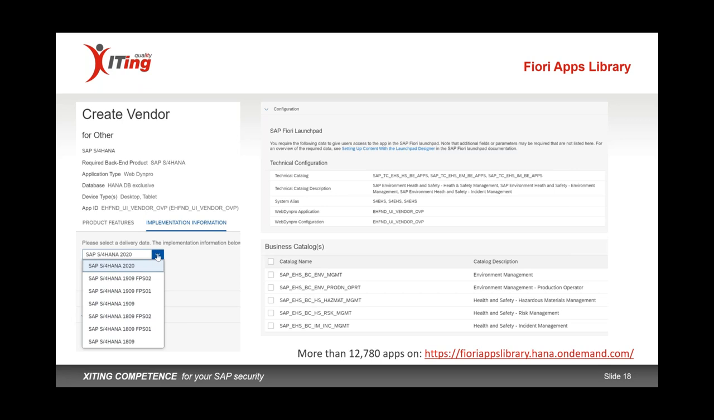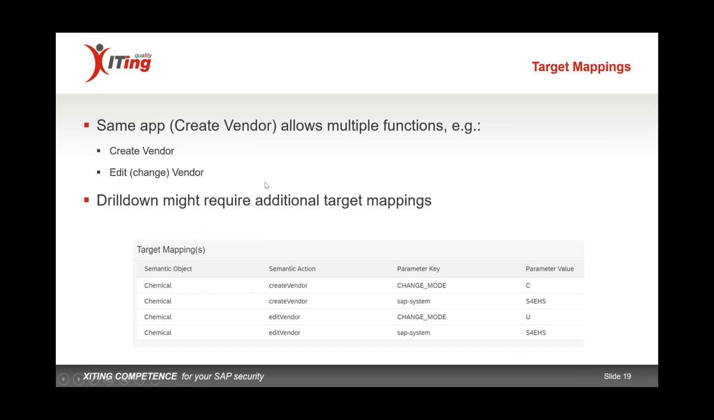Again, the apps library is the starting point. Here we can see the technical catalog and the business catalog. And that's also in the apps library, we also see the target mapping. Like I said before, the target mapping defines what that app can really do. I might have an app, for example create vendor, that allows for multiple functions. Depending on the target mapping that I can define in the catalog, I can say the semantic action is either create vendor or edit vendor. So depending on how I define that app, I allow the end user to create a vendor or change a vendor. That's something that can be achieved with the target mappings.